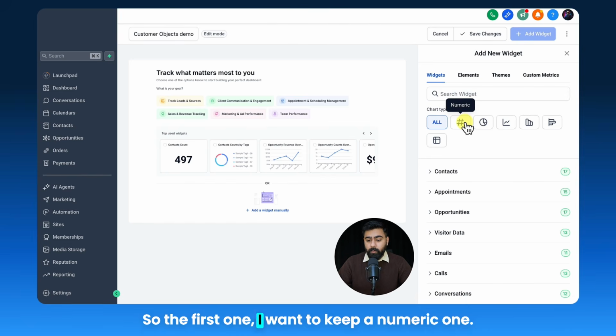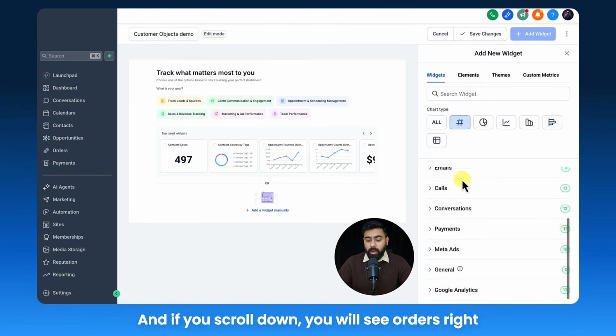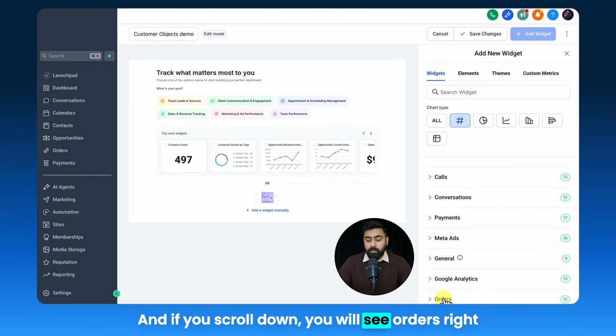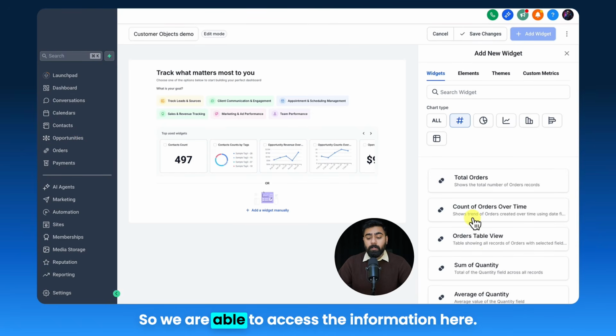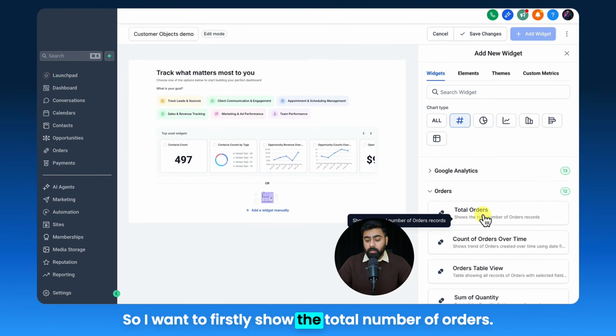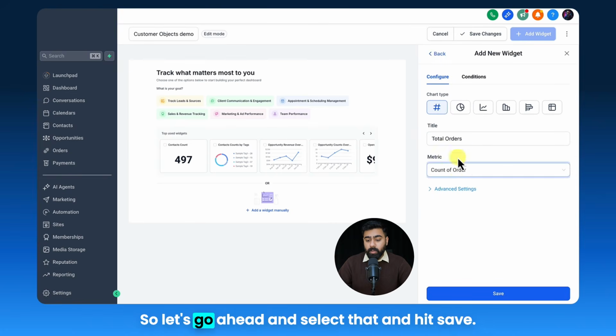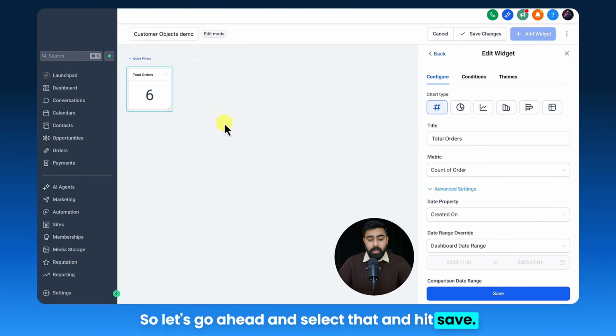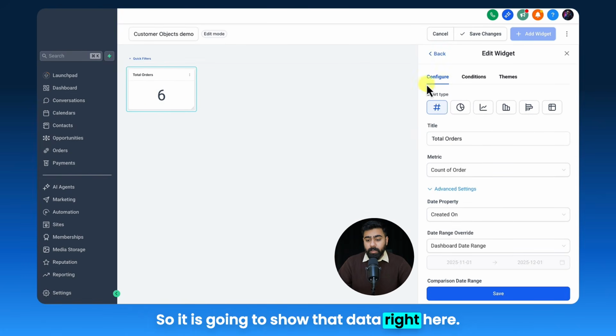The first one, I want to keep a numeric one, and if we scroll down you will see orders right here, which is the name of my custom object. So we are able to access the information here. I want to firstly show the total number of orders. So let's go ahead and select that and hit save. It is going to show that data right here.